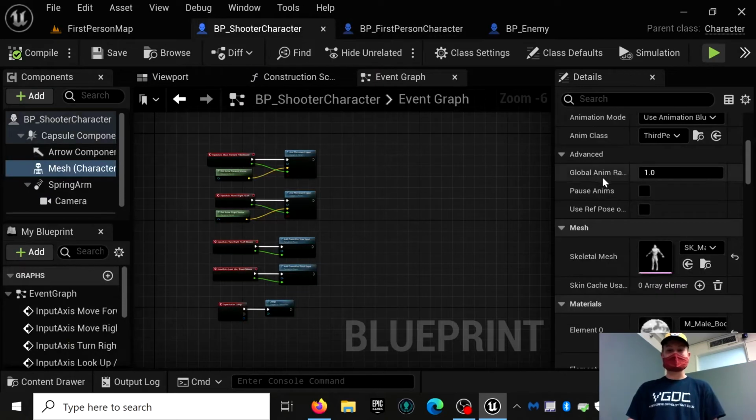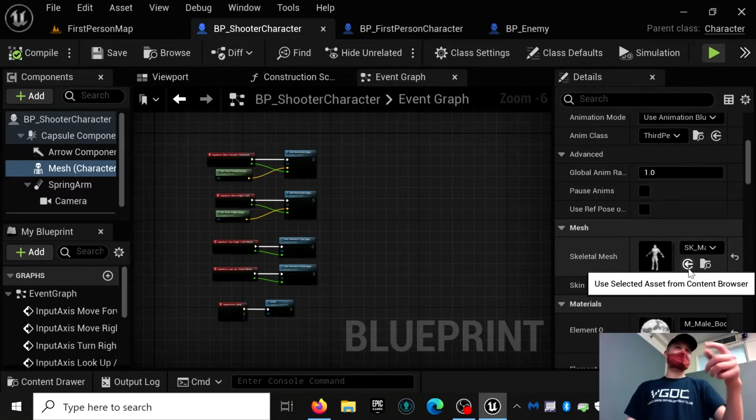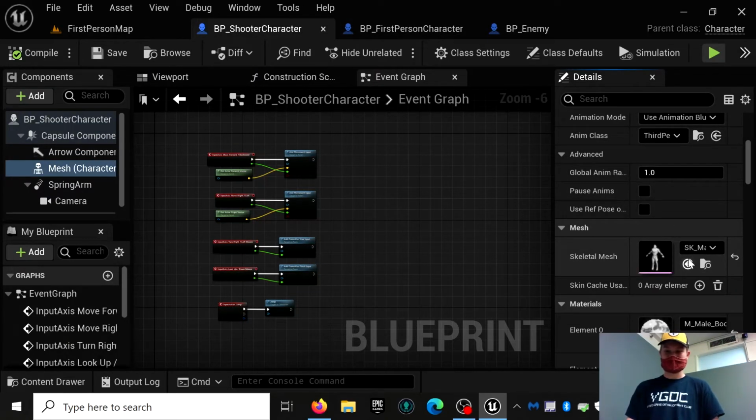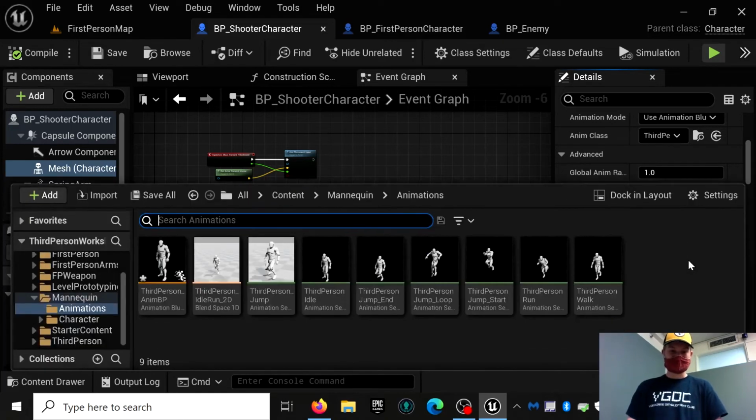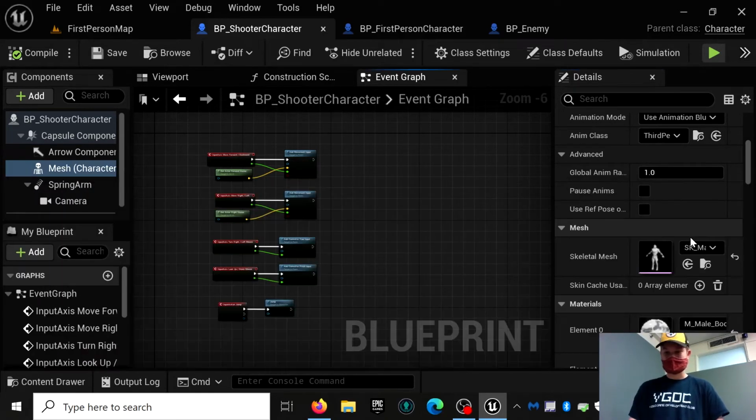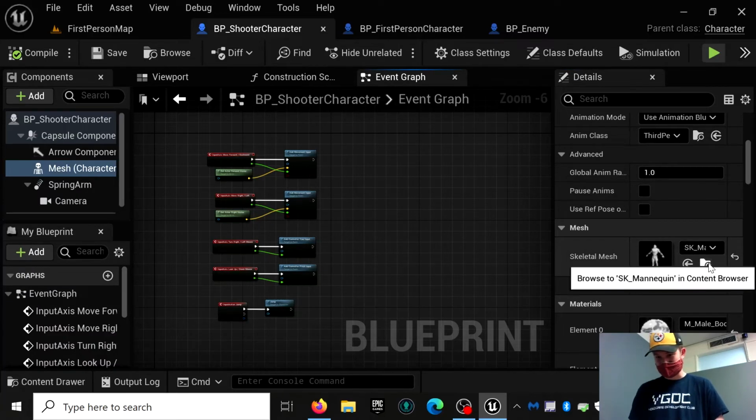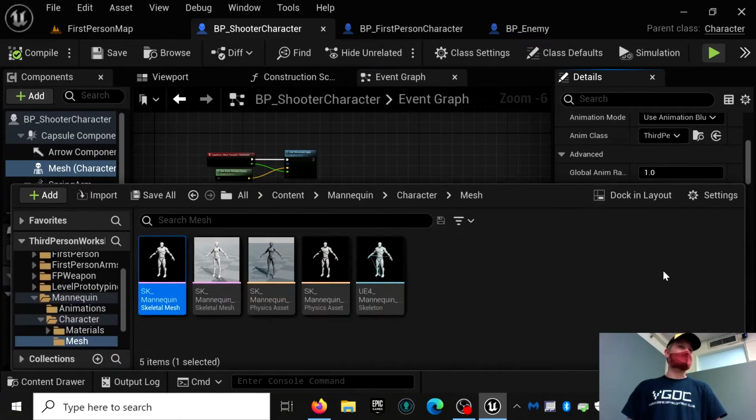If you click the one next to that one with the little arrow with a circle, it's just using selected asset. Yeah, use selected asset browse. Oh, I was right the first time. You click the folder with the little search icon, it'll pull up where your skeletal mesh is.